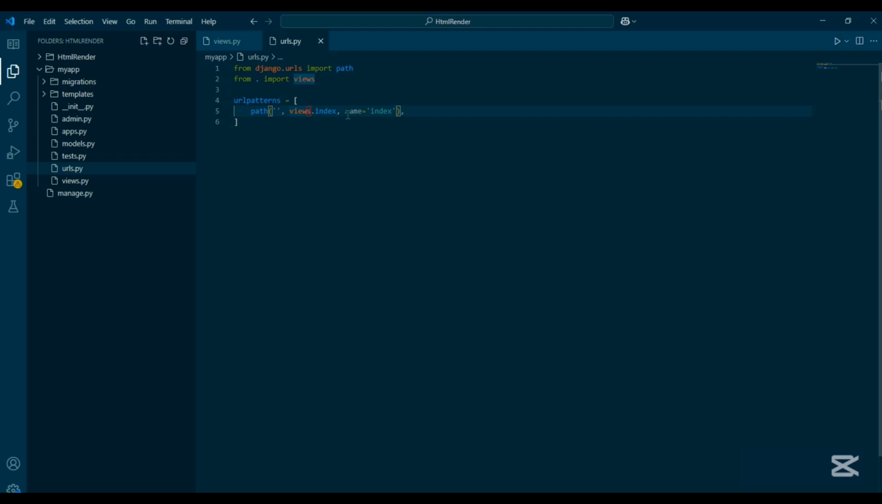And we name our HTML file. We can name it anything. Instead of index, we can name it home, we can name it anything like that.